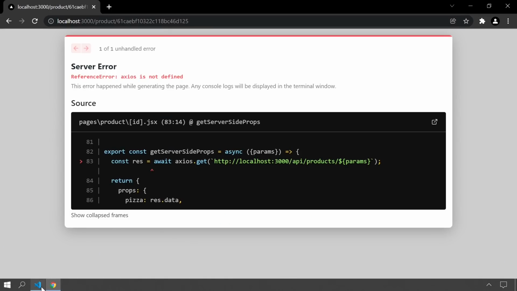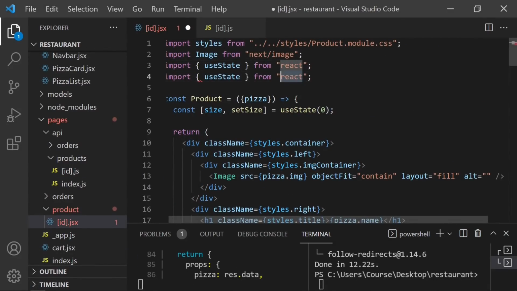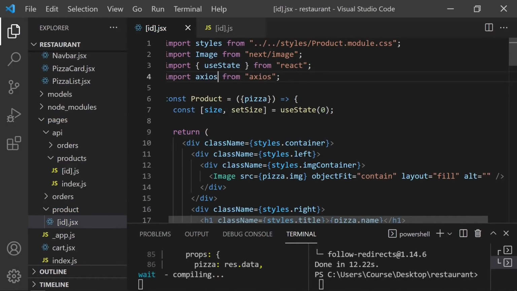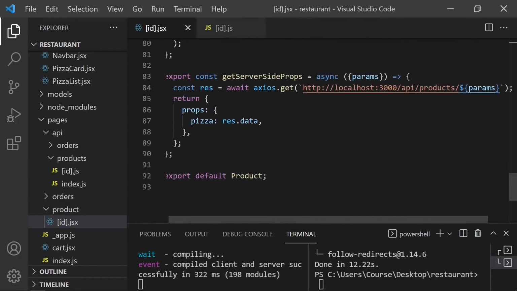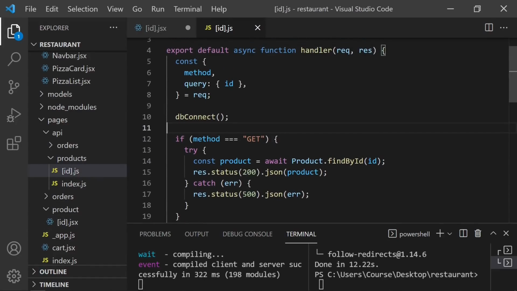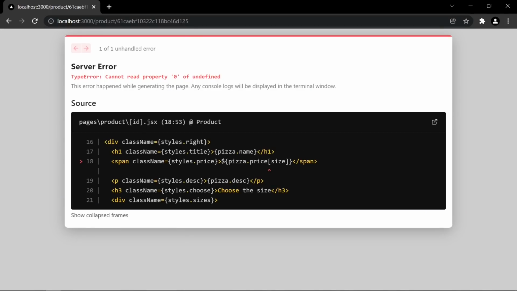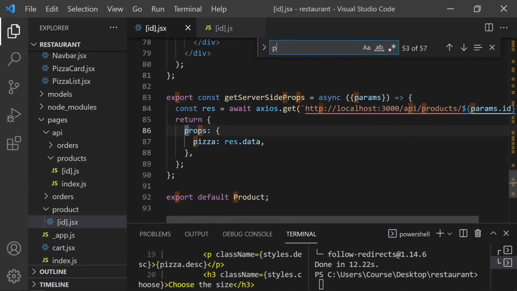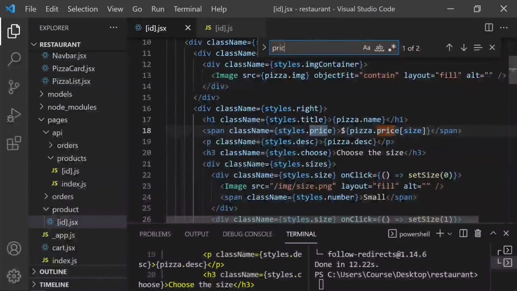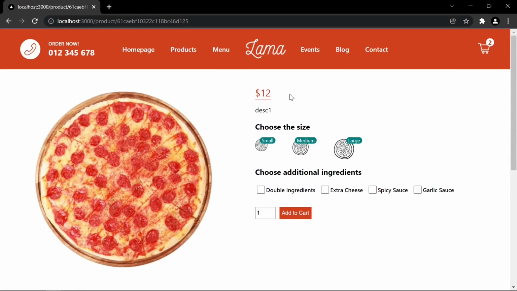Oops, I didn't import Axios. Here I will say import Axios from Axios. Okay. By the way, it's gonna be ID here, because we are using query and ID. I'm gonna save, and let's see. And one more error. As you can see, it's singular. It should be prices. Let's see. Price. It's gonna be pizza.prices, and it's here. Perfect.